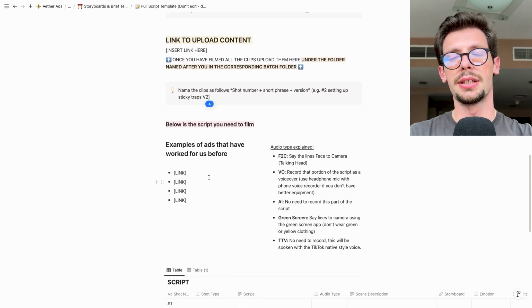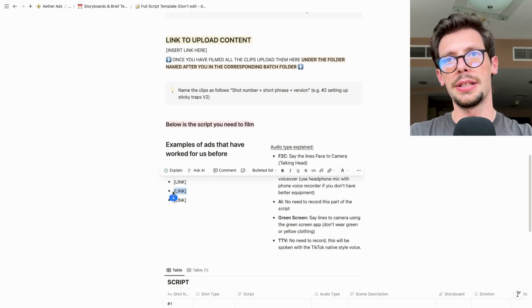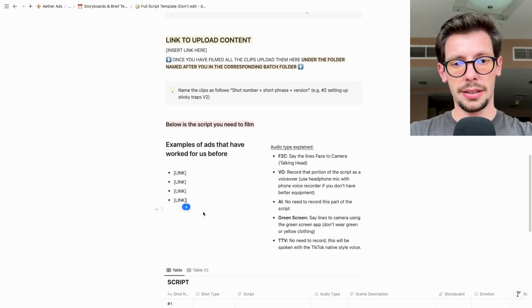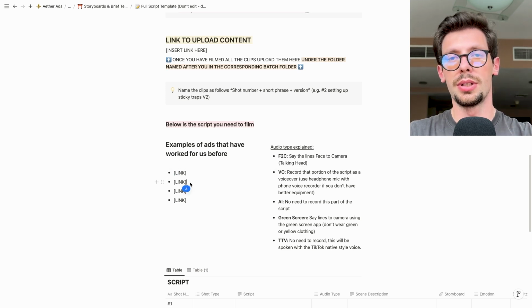But one more thing that I highly recommend is adding examples of ads that have worked for us before. So you just take your top performing ads and you link them here, be it Foreplay links, be it directly to your ad library, although those links are sometimes broken. I recommend Drive links or Foreplay links. And those examples will do actually a lot for your content, because based on that, they will know what vibe we want to create. They will know the aesthetic of the brand, the branding, and so on. So you really want to add it here.